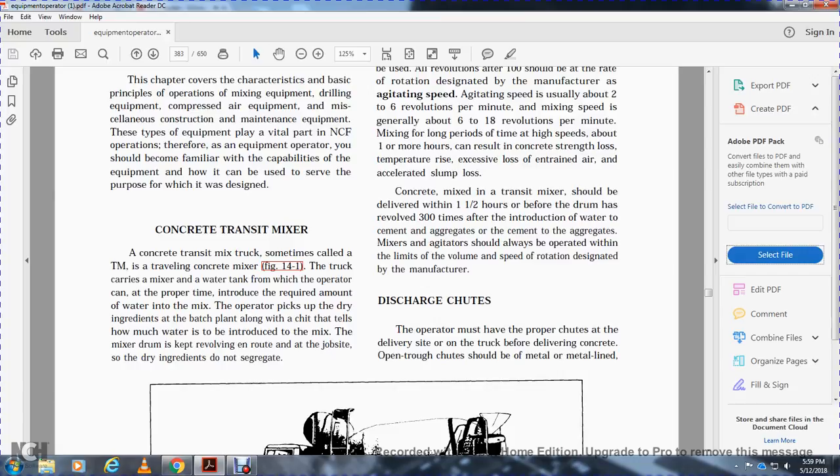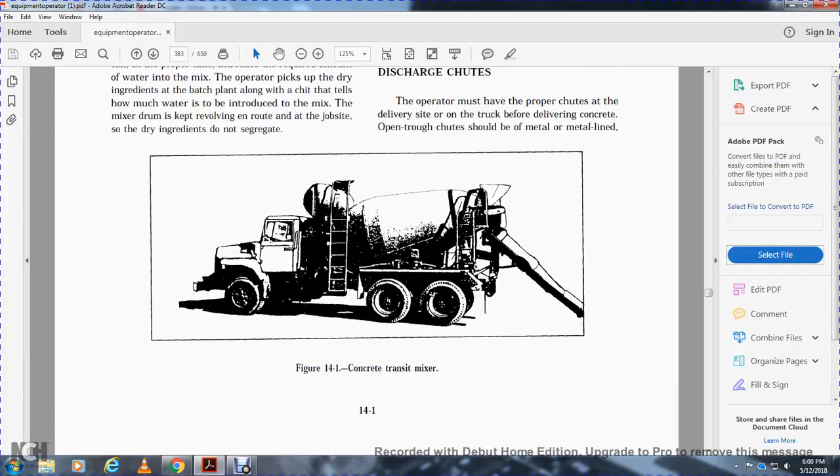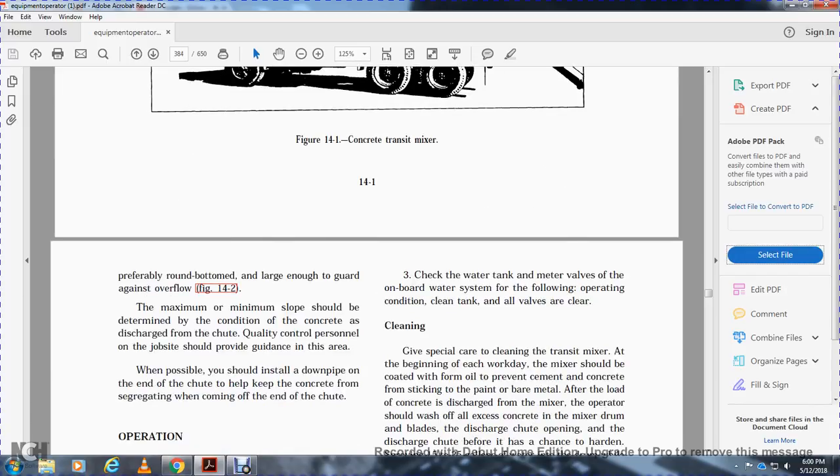The operator should always stay within the limit of the volume and speed of rotation designated by the manufacturer. Discharge chute. The operator must use the proper chute for the delivery site with the truck before delivering the concrete. An open trough chute should be metal or metal lined, preferably round bottomed, and large enough to guard against overflow, as shown in figure 14-2. The minimum slope should be determined by the condition of the concrete discharging down the chute.